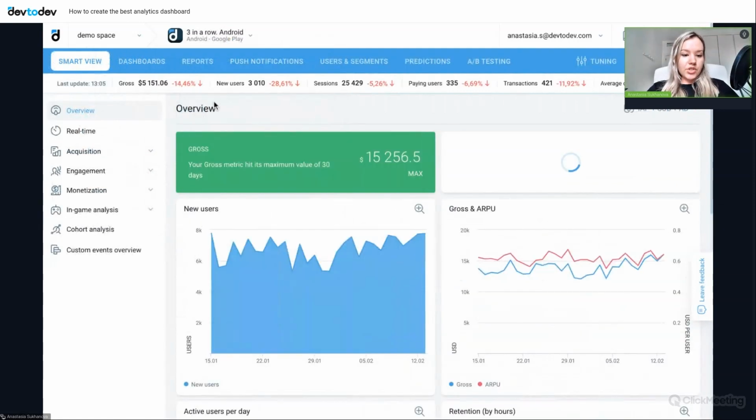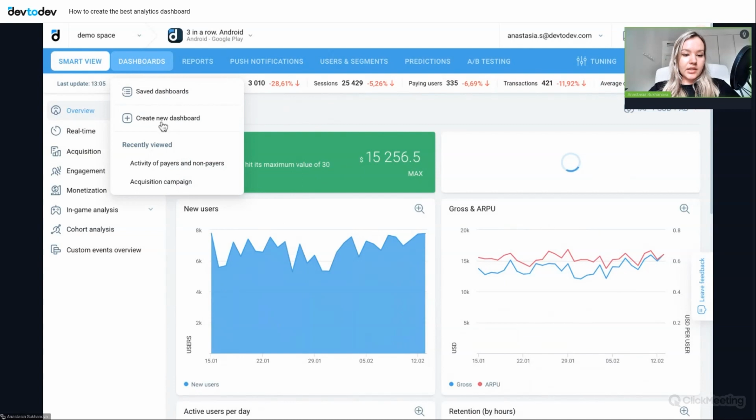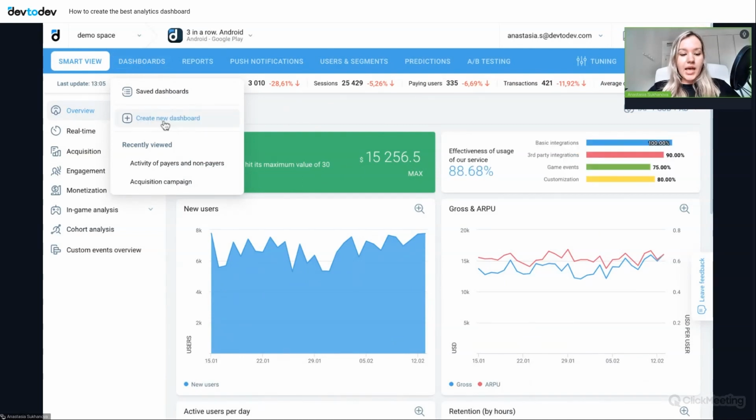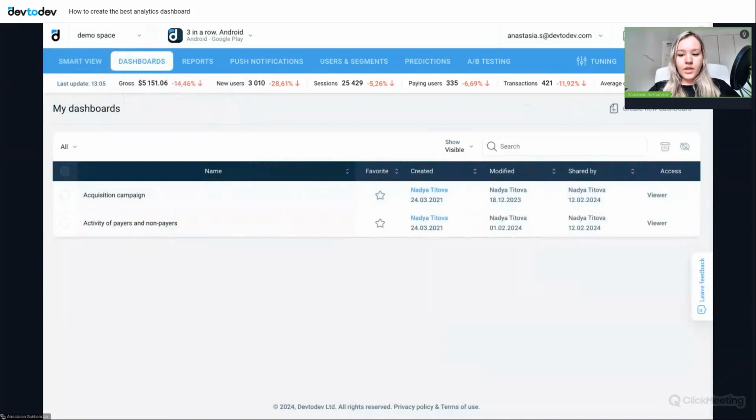To create a dashboard, you just need to click here and click Create a New Dashboard. I would also like to point out that for convenient navigation, you can view recently accessed dashboards, which is handy if you have a large number of dashboards. And you can also access saved dashboards. And see here, for example, when it was created, you can add it to favorites, and you can see your role here. But let's get back to creating a dashboard.